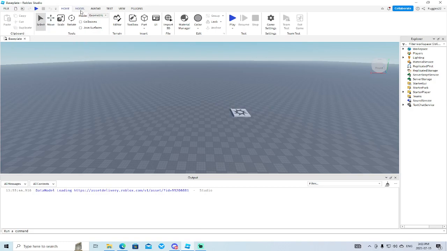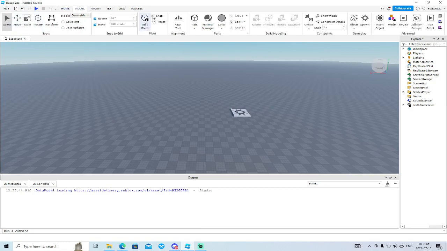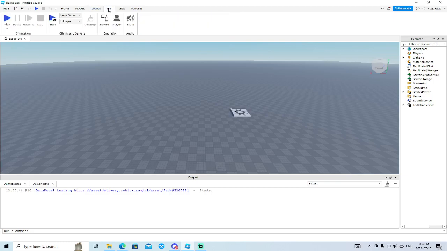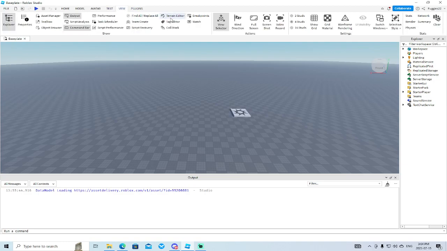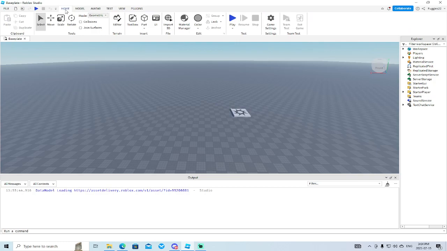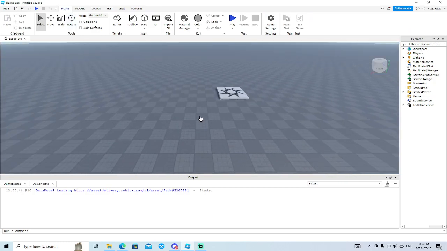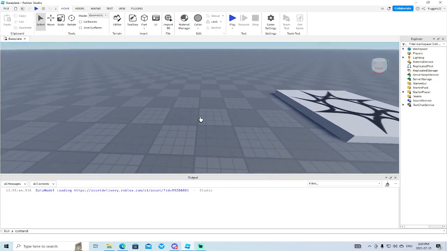Now up on the top here we have model. This is where you can create objects and do different things. Your avatar, okay? Testing, you can create a test server. You can invite your friends to play on your test server. There is a lot, but we're going to break it down and we're going to try and go through each element, hopefully in a way that is simple and easy to understand.